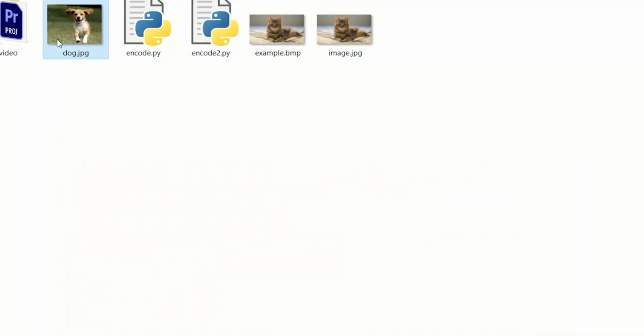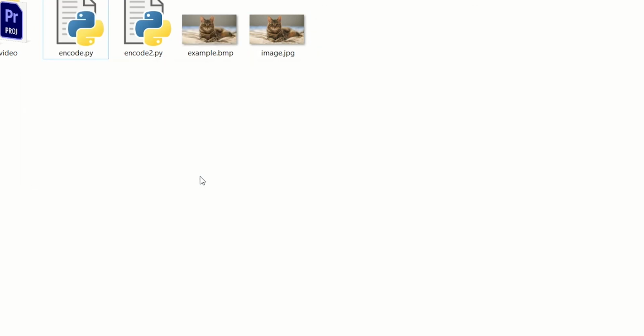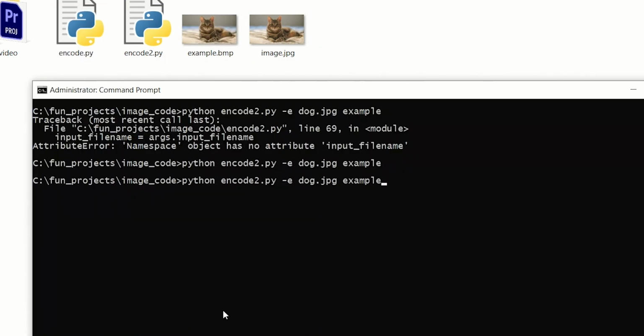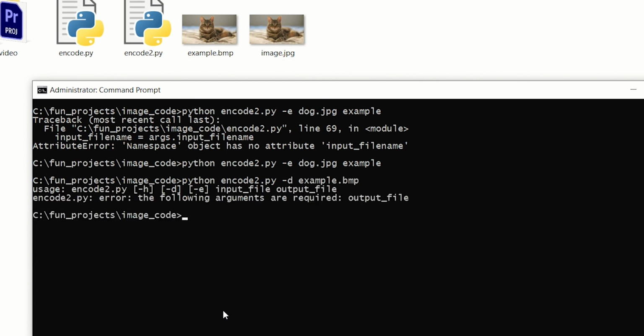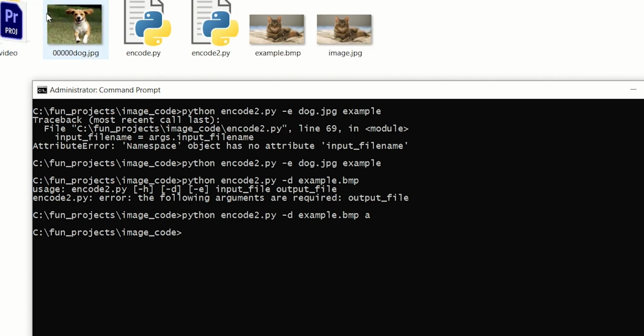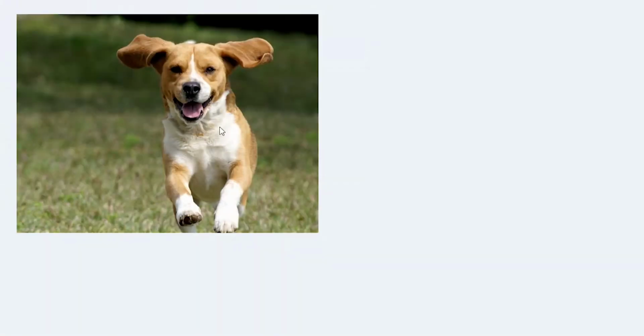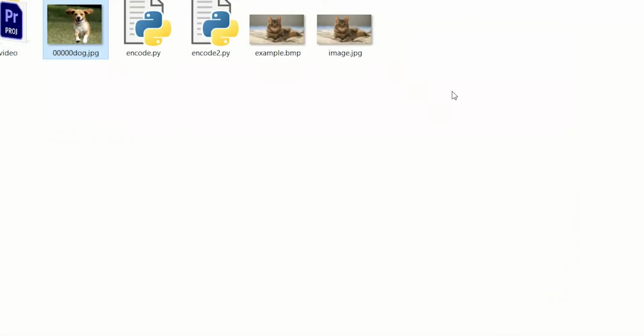So this is our new image. And again, just to show, I will delete this dog. And now let's try to decode it. So let's decode it, and we will be decoding the example.bmp. And let's see, sorry, this one, the following arguments are required. Okay. So now it has actually recovered our data. So here you can see that the program actually works.